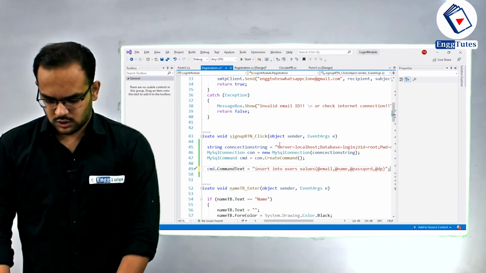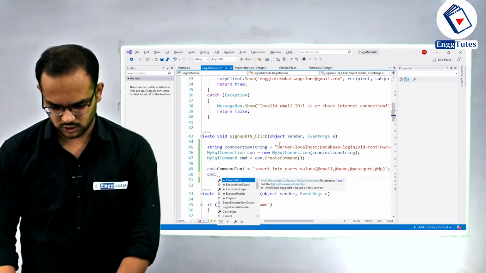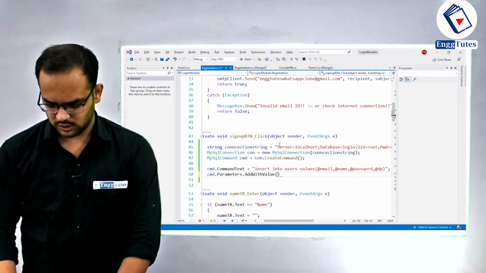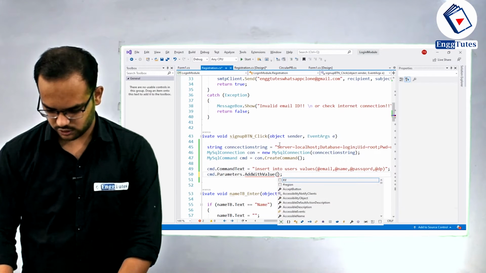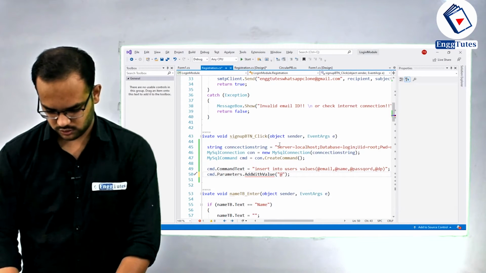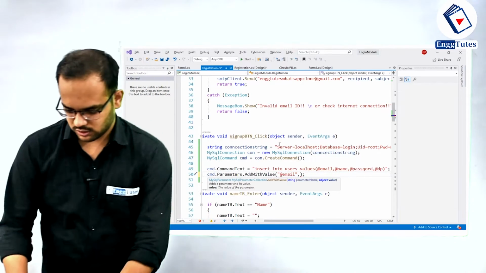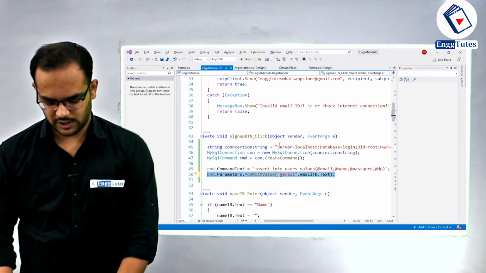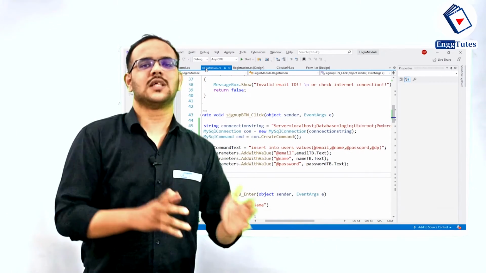Okay, now let's assign values to that placeholder. So cmd.parameters.add with value. Done. So first let's pass the email. Here you need to write it. So email, and what value we need to pass? Email tb.text. So email tb.text. Similarly for name and password. And now the last parameter is our image.